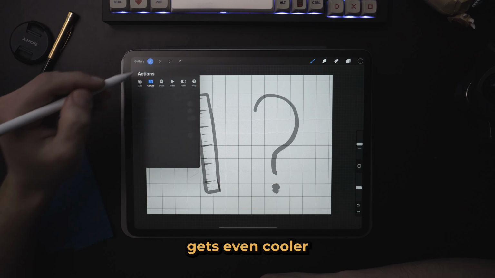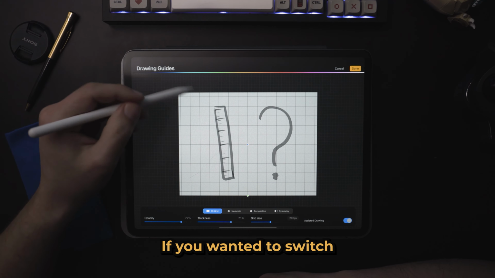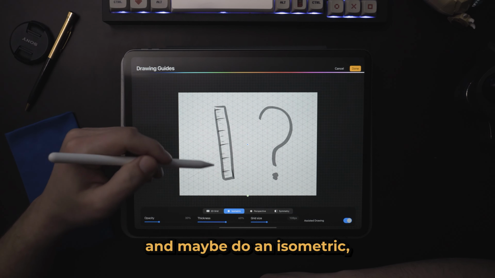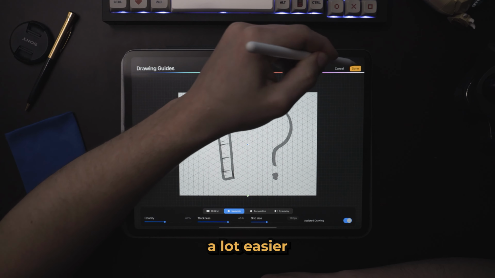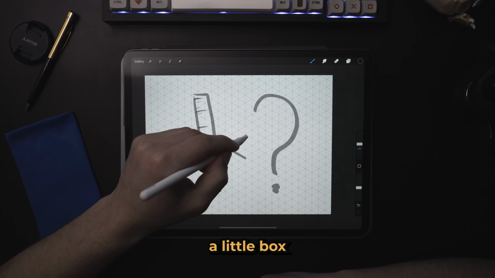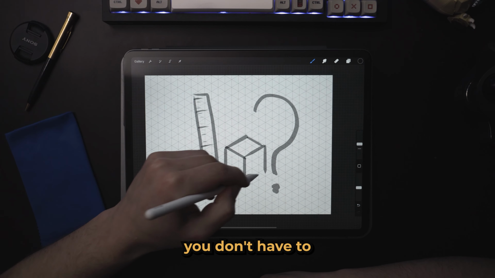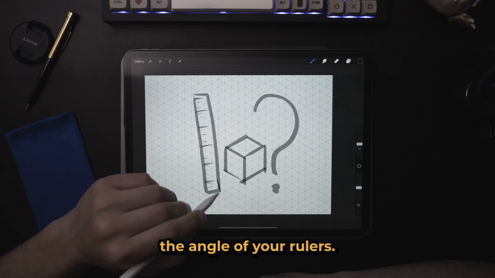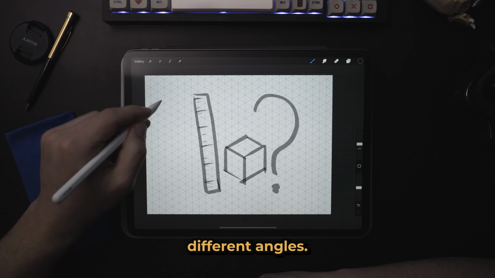Now this feature gets even cooler when you experiment more with the drawing guides. If you wanted to switch this up and maybe do an isometric, then it can make it a lot easier to do things at an angle. Maybe you want to draw a little box. This way, you don't have to constantly be changing the angle of your rulers. You can have your lines lock on perfectly and create different angles.